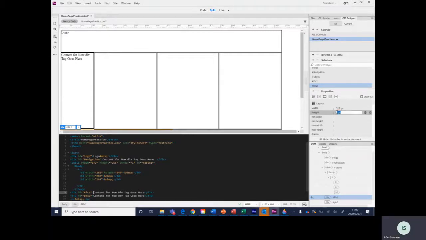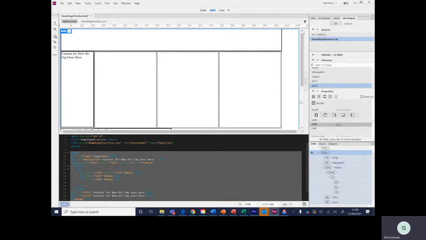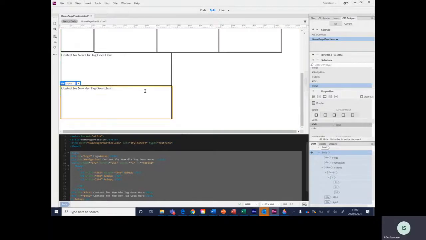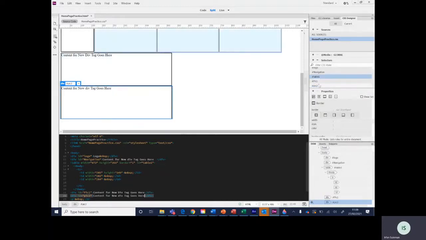Obviously you can put your own measurements in. I'm just doing this for example purposes, and I'm going to give it a border style of solid. Okay, and we can see now there are two, but we want them next to each other, so exactly the same as what we did last time. Remember to select the right one you're working with. So I'm working with pick 2, so I'm going to select that first.